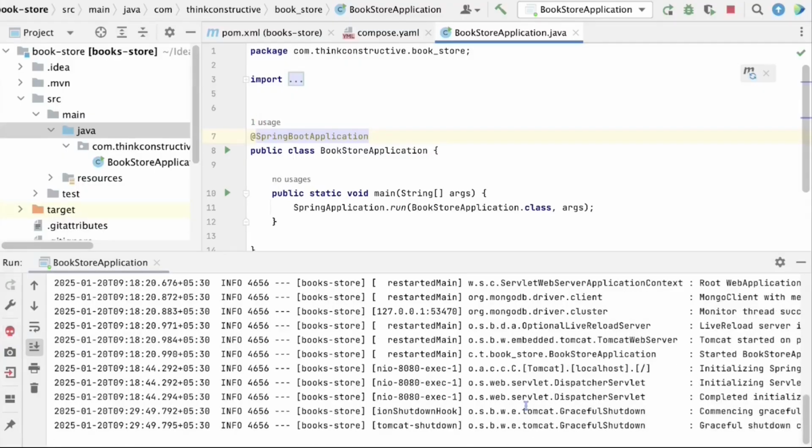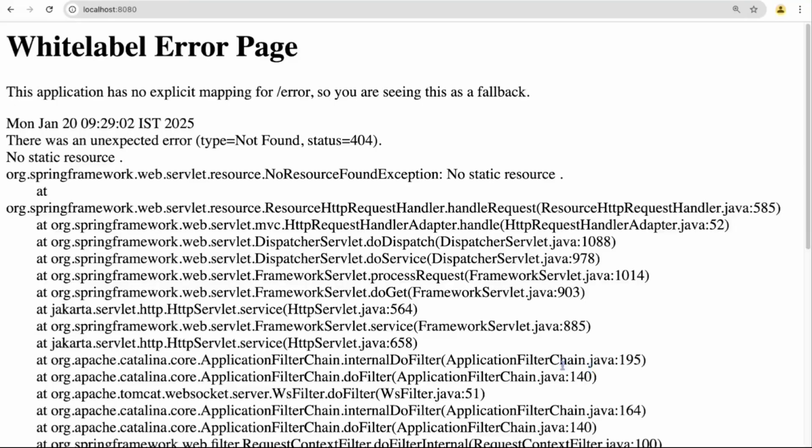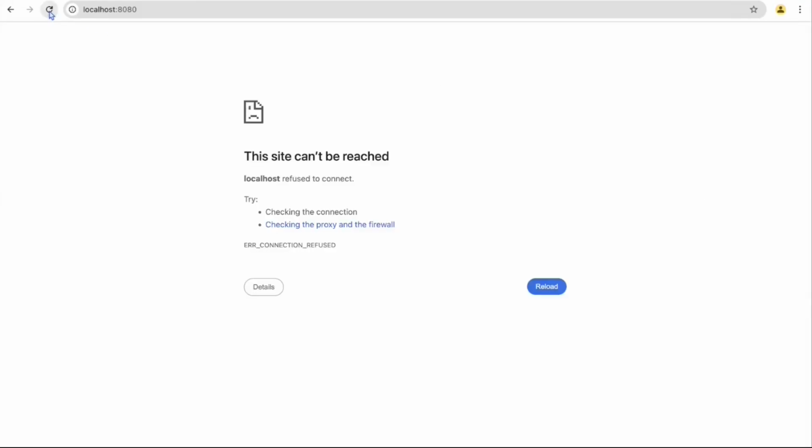So let us quickly bring down the application. Okay, and let's check one more thing. Now when I refresh, what it says is, the site can't be reached. That means it doesn't listen to anything now on port 8080, while in the earlier case it was able to listen to port 8080 but was not able to get anything.